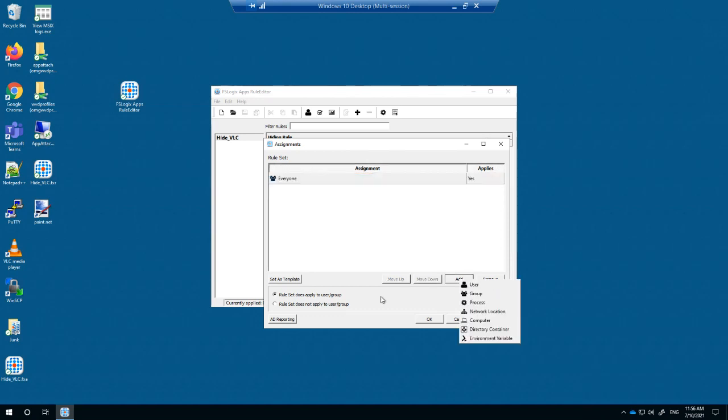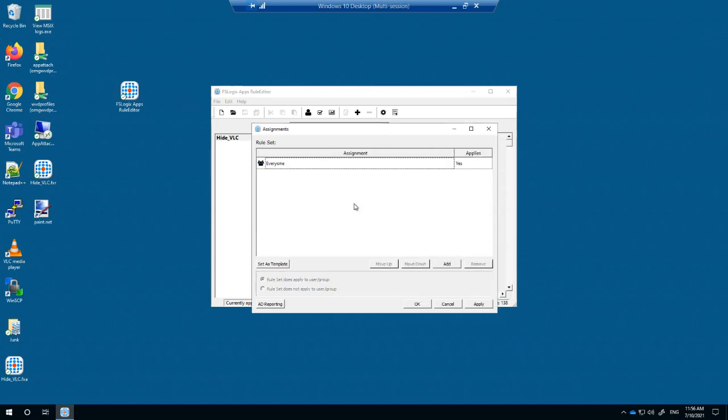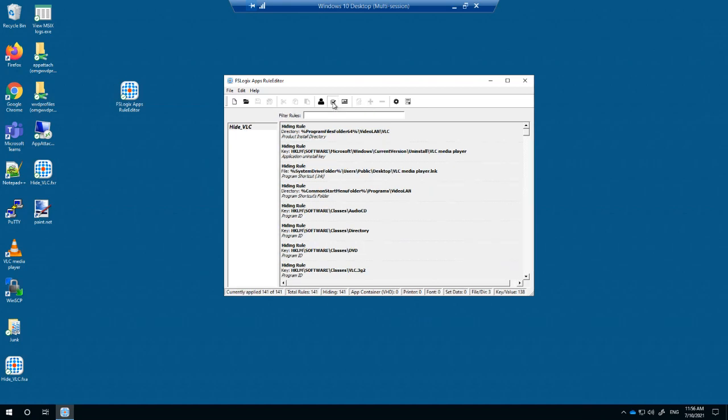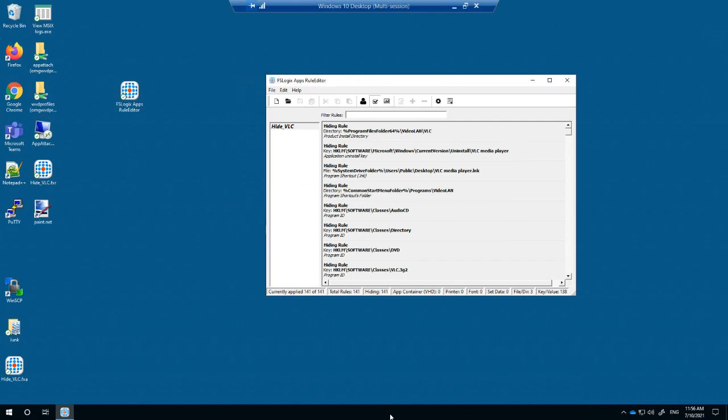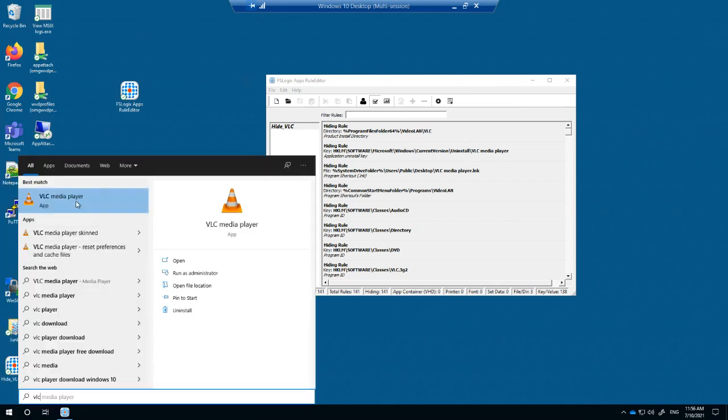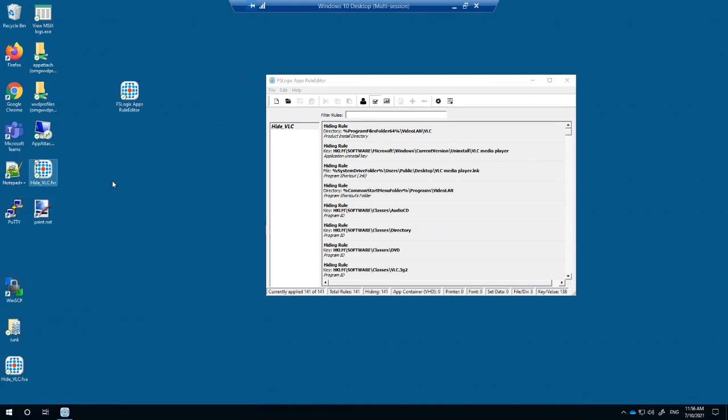I can go in here, I can add groups, processes, network locations, sort of very similar to what group policy applies. But for this example, I'll apply. So let's just hide it from everybody on the machine. Hit this little button here. And there you go, VLC is gone. If I was to log off and log back in this virtual machine, there will be no traces of VLC. If I go into the start menu here and type VLC, we'll see the icon there now, only because I haven't logged out and logged back in. But typically you'd have these rule sets apply when the computer comes up online. So you would have your FSLogix rule sets.